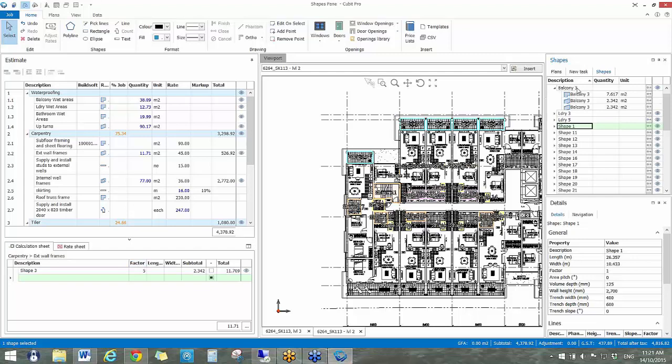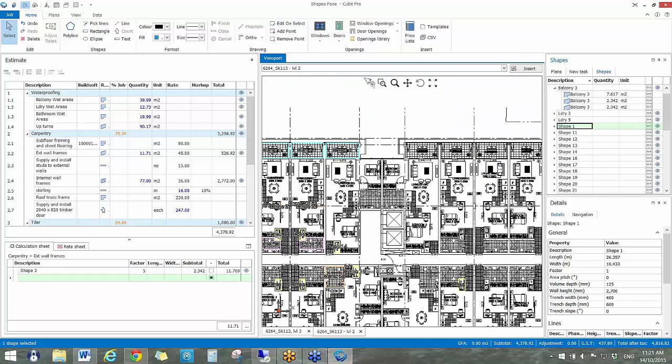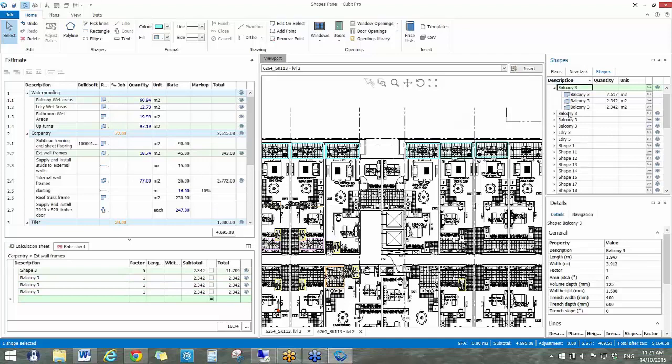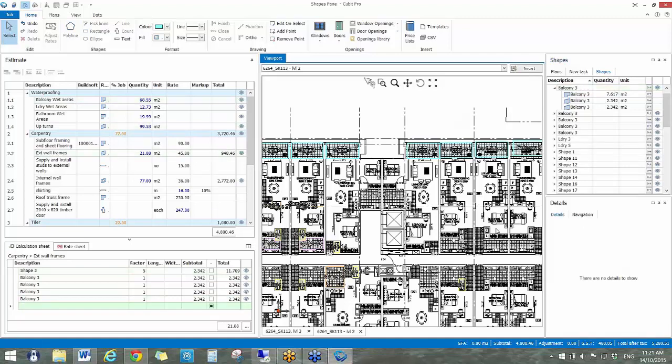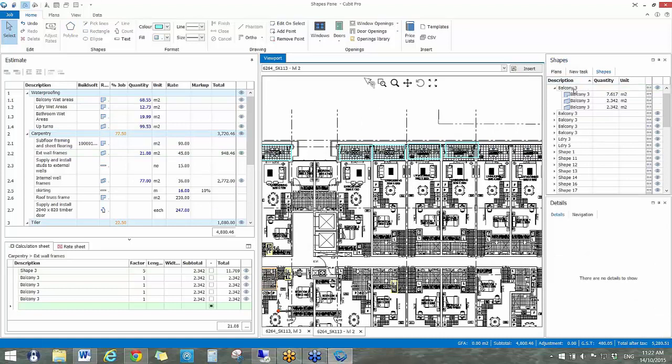So I've just renamed that to balcony 3, and what I want to do is use that to take off these balconies here. I want to get my vertical area quantities, and I want to get my wet area quantities. So what I can do is click on the actual name balcony 3, not the individual shapes below, and from there I can click and drag and drop it to anywhere I want it to be on the plan. Now notice that more balcony 3s are dropping into there because it's making a copy. So we're going to just drag one more of them off.